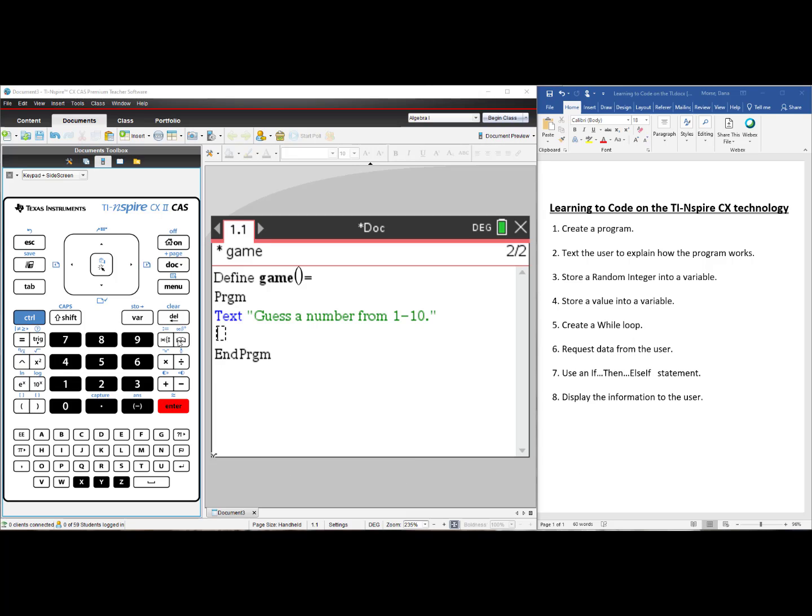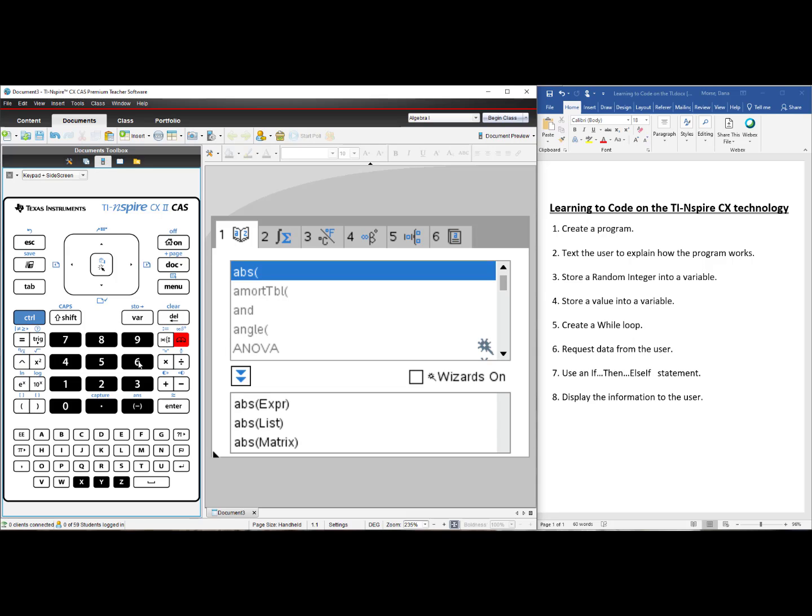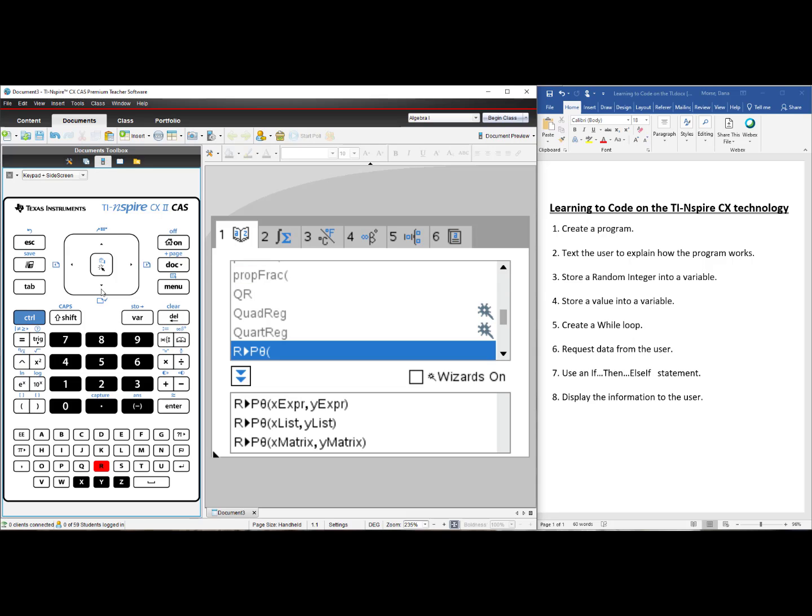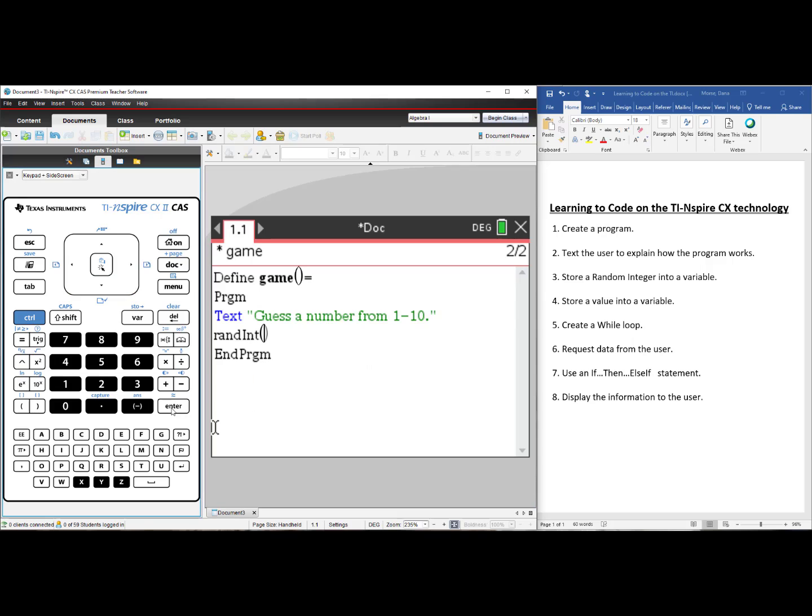We will do that by going to the catalog, jumping to the R, and scrolling for random integer. Random integer works as follows: lower bound, comma, upper bound. If we were doing it for more than one turn, we could put in the number of trials. I'll select it, and we want to put in 1, comma, 10, close parentheses, store this into our variable. I'll select n for my variable. I'll press enter.